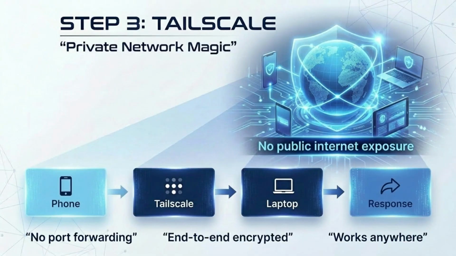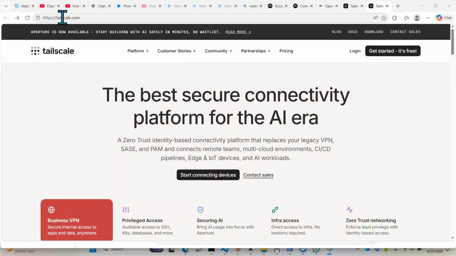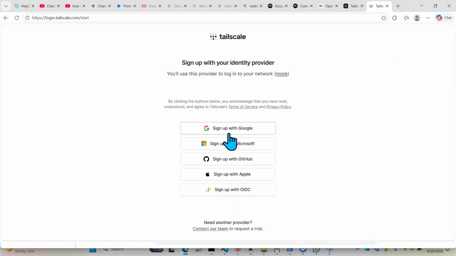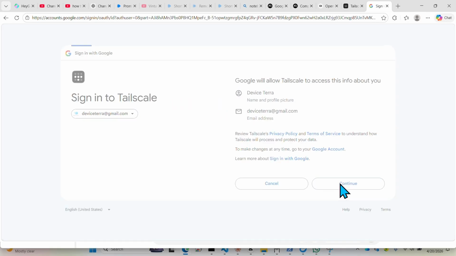How do we reach this laptop from anywhere without opening ports to the public internet? The solution is Tailscale. Tailscale is a free private network that connects your devices like they're on the same Wi-Fi, even when they're on different continents. Nothing exposed, best security to effort ratio out there. Here are the steps to set up Tailscale. Step 1. Go to tailscale.com and sign up for a free account. You can use Google, Microsoft, or email login.